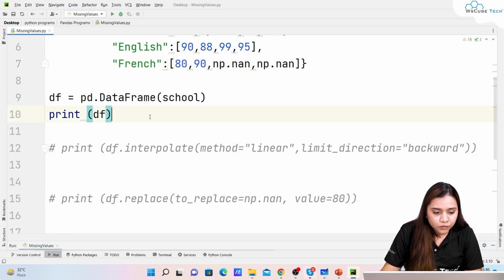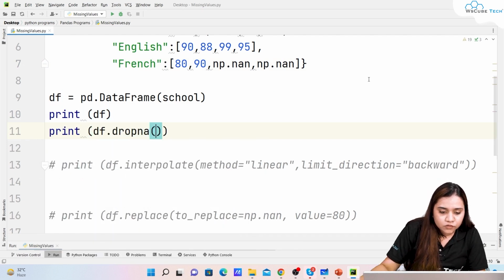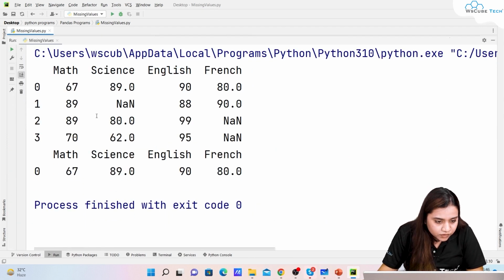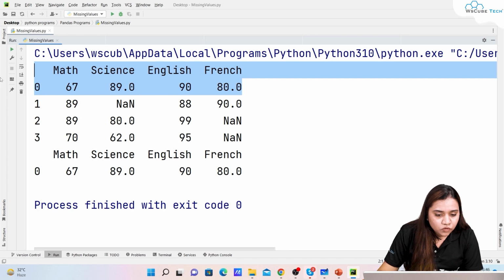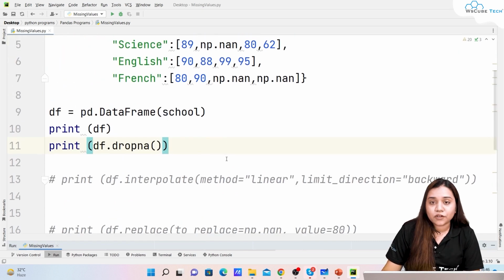To drop it, we will simply write print df dot dropna, open and close the parentheses, and as soon as we run it, we'll only get this over here. So we will get only one row: 67, 89, English 90 and French 80. That means only one row will be obtained. So basically the columns have not been dropped, but the rows containing NaN values have been dropped. You can drop rows instead of columns by using dropna.